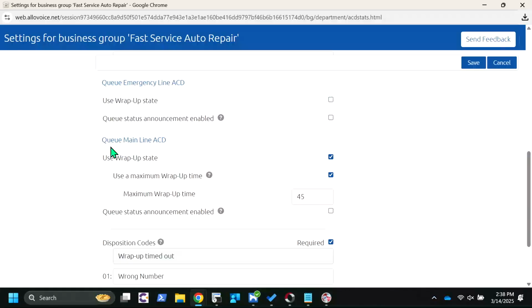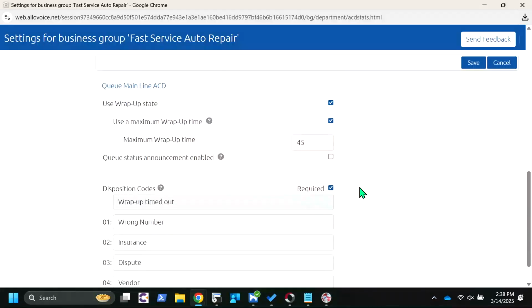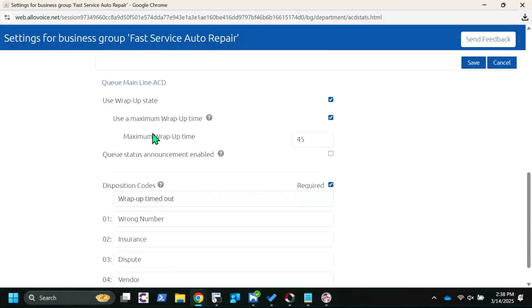But my main ACD, absolutely. Let's add a little bit here. So we did enable wrap up, as you already saw. Maximum wrap up state, meaning it will kick them out after 45 seconds. After 45 seconds, they will get booted out of that wrap up state and back into available. You can change that, of course, to 60, 120, 180. We'll put it back to 45 here for us.